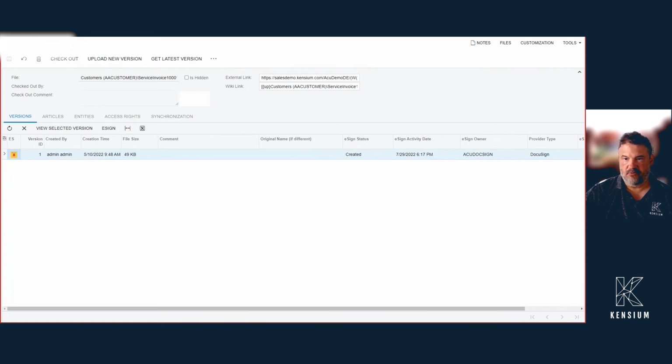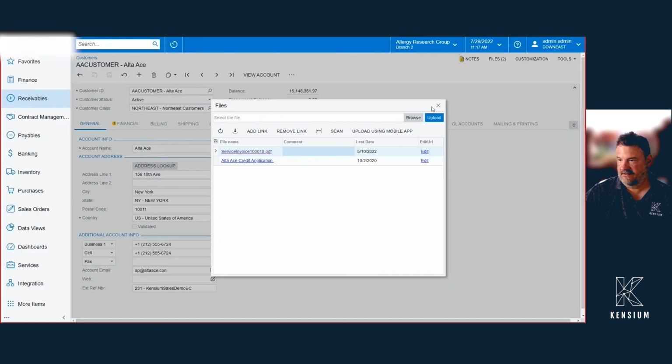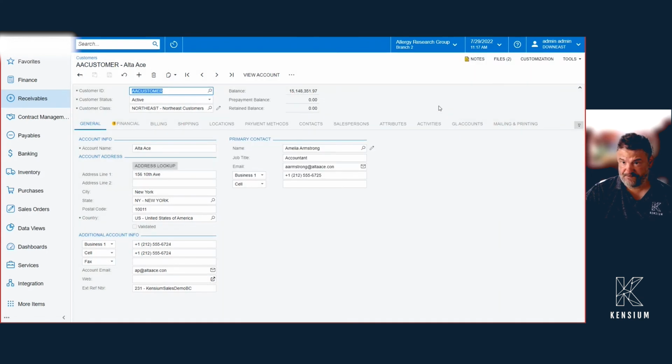And that's how you would work with DocuSign. So any document attached to any record can have this happening. So if we have contractual relationships with vendors and we're sending those DocuSigns, we'd first add the attachment, and then we'd go into the signing area within the document listing.